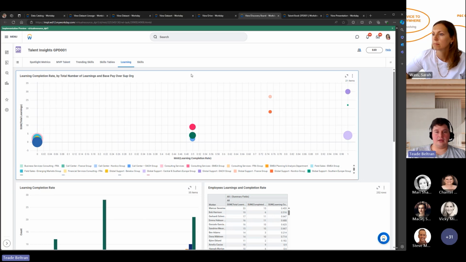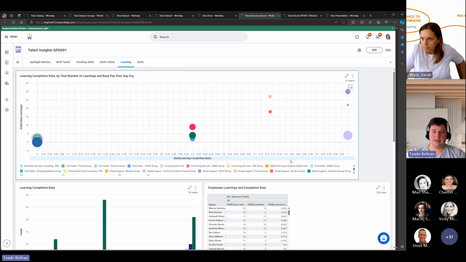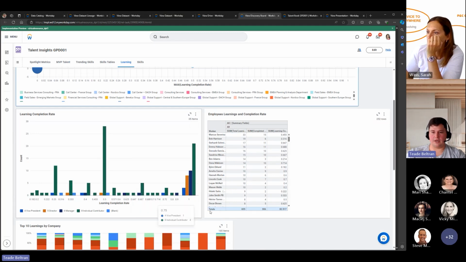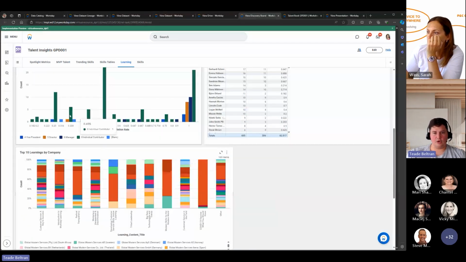But these charts I think are really nice because, again, you can't do this outside of discovery boards. This is only available in discovery boards. If you were to try and build a custom report off this, it's not possible. So just a different kind of visualization that we can offer to clients, and a little bit more colorful and visual for them.